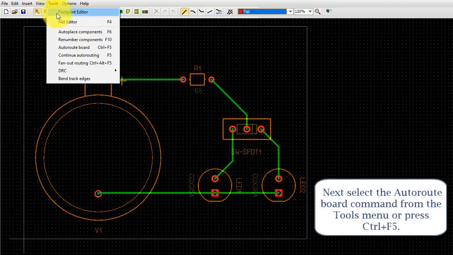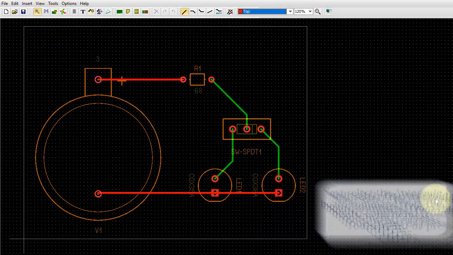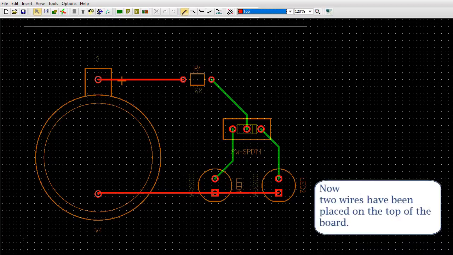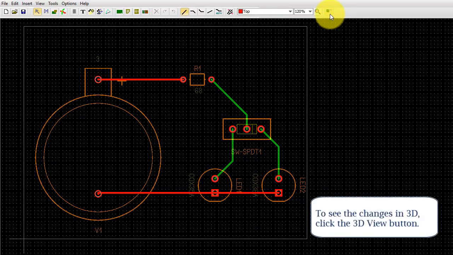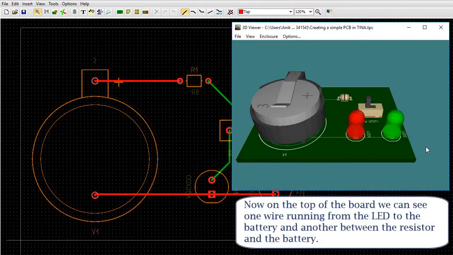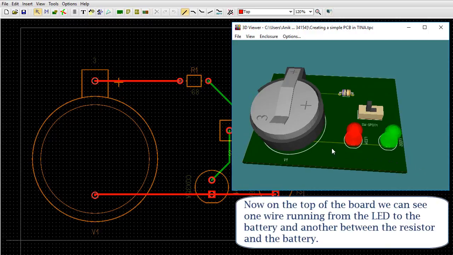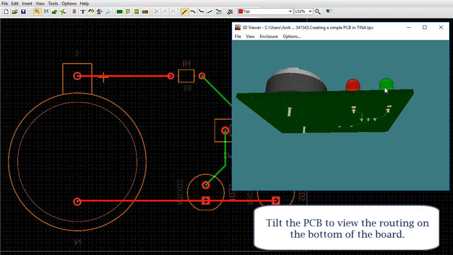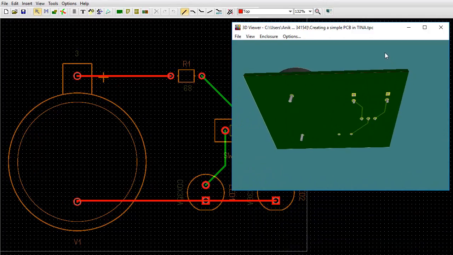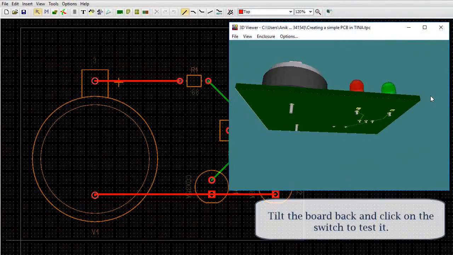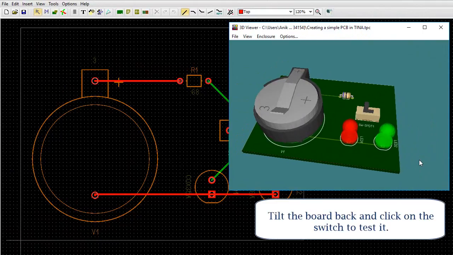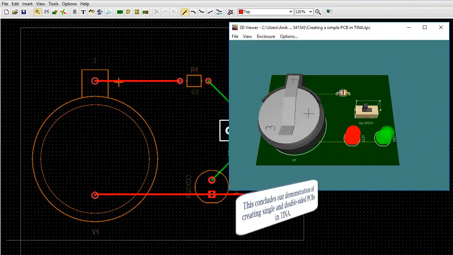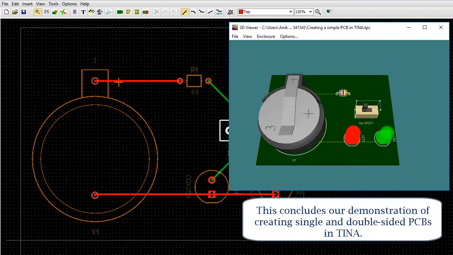Next, select the auto route board command from the Tools menu or press Ctrl F5. Now two wires have been placed on the top of the board. To see the changes in 3D, click the 3D View button. Now, on the top of the board, we can see one wire running from the LED to the battery and another between the resistor and the battery. Tilt the PCB to view the routing on the bottom of the board. Tilt the board back and click on the switch to test it. This concludes our demonstration of creating single and double-sided PCBs in Tina.